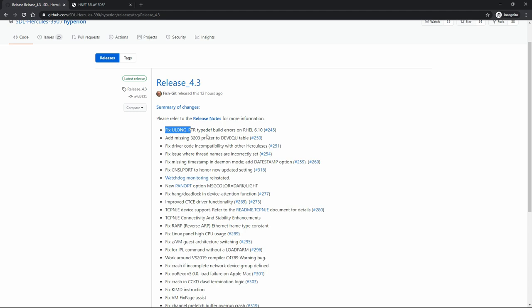So the ulong pointer typedef, that's something that Red Hat Linux apparently needs. I don't know this issue, I'm not familiar with it. Then add missing 3203 printer in the device equate table. That's something that I vaguely remember. Fix driver code incompatibility with other Herculeses. Okay, because as you know, there are many other Herculeses around.